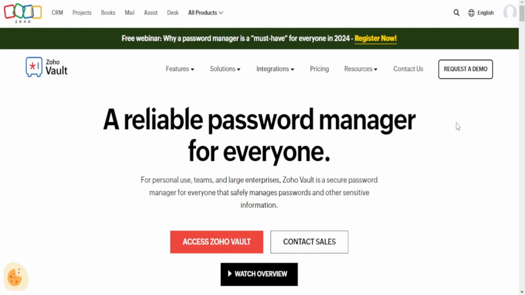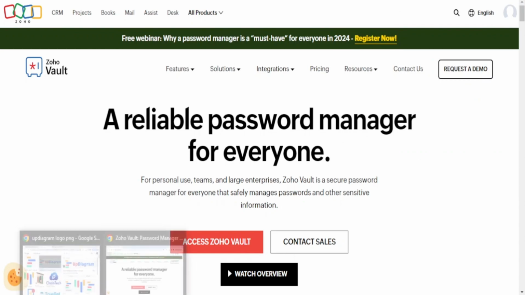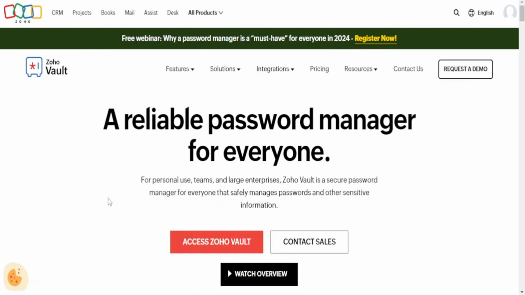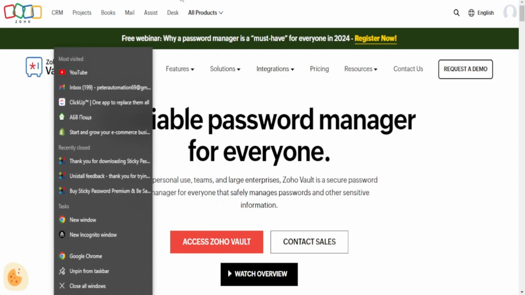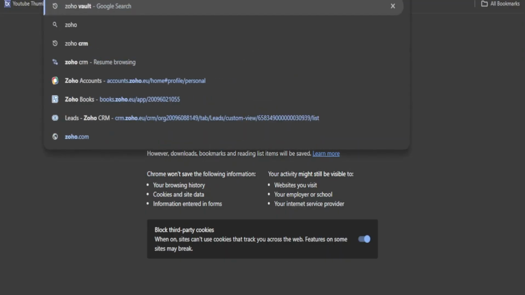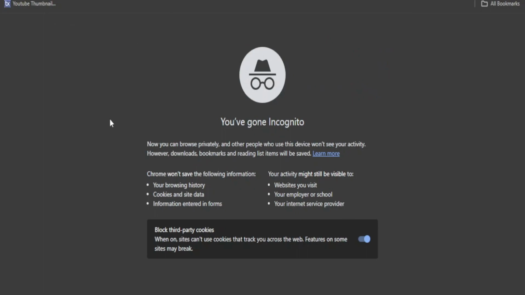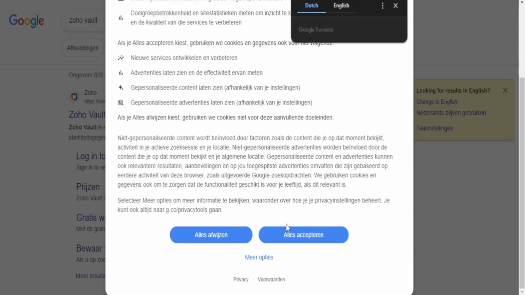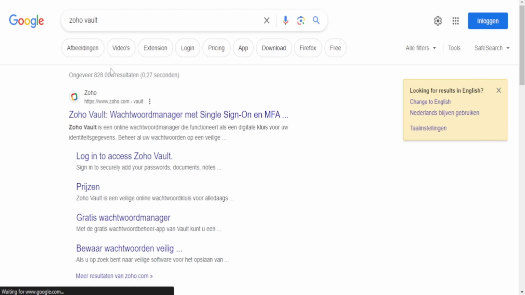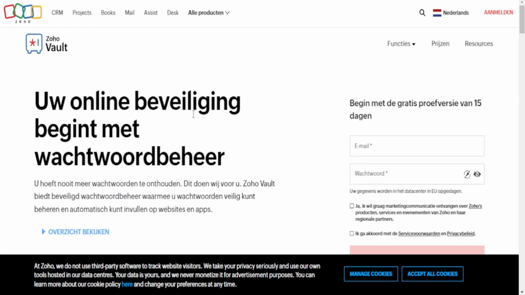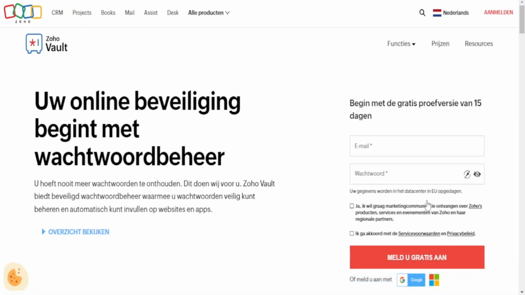So first off guys, what you're gonna do is click on access on the Zoho Vault. So guys, I have an account already on Zoho, but let me just try to show you what it would look like if you guys were to make an account. So the page would look like this.